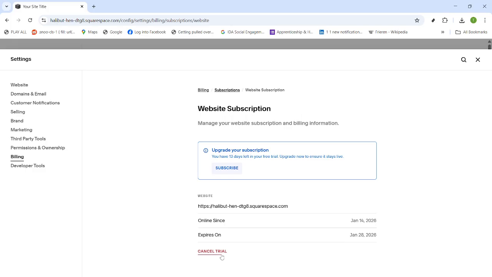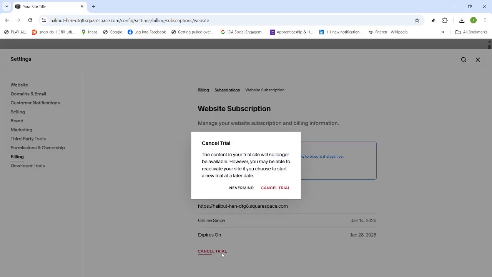If you're on a trial, you'll see Cancel Trial. If you're on a paid plan, it may read Cancel Subscription. Click that option. A confirmation screen will appear to make sure you want to proceed. Go ahead and confirm. Sometimes you'll see a second prompt to confirm again. Select Cancel Trial or Cancel Subscription once more to finalize it.